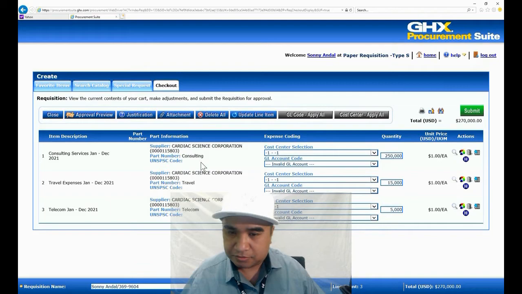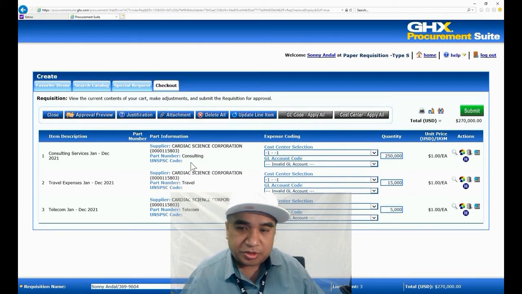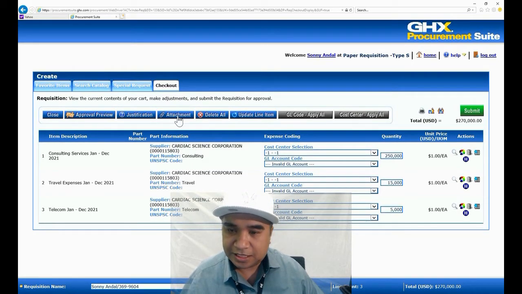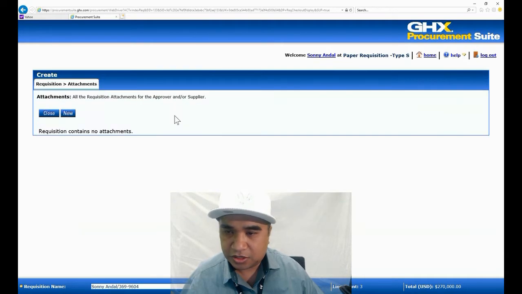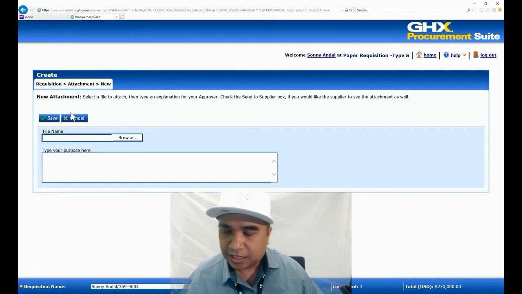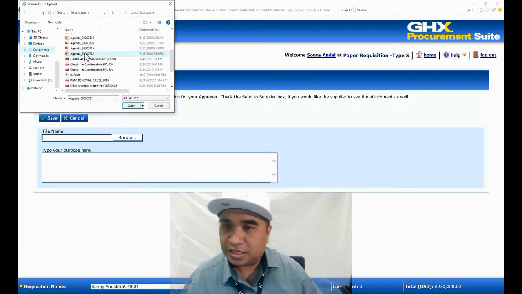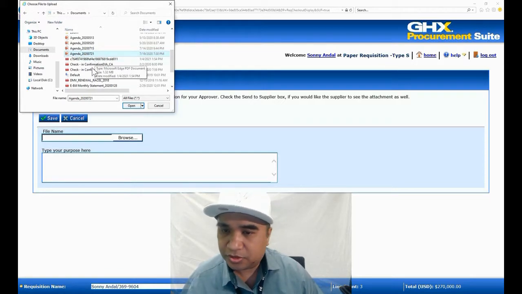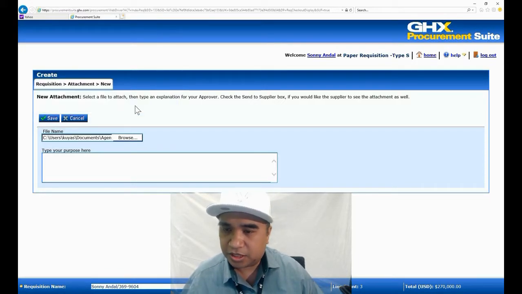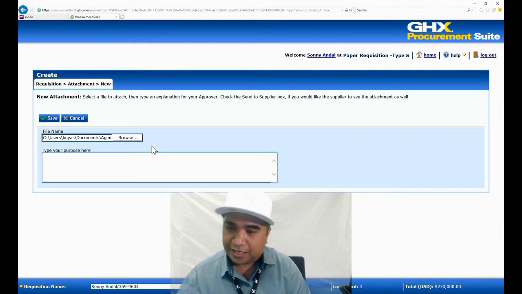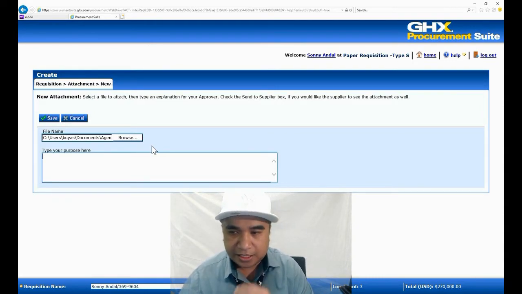And at checkout, just make sure your supplier part numbers are unique from each other: travel, consulting, telecom. So the supplier part number is unique. Next thing I have to do is click on attachment. So I'm going to click on attachment, create a new attachment, and I'm going to browse for my signed paper requisition document. Let's go into documents, and let's look for that signed paper requisition document. I found it on my computer. Highlight, click open to bring it in, and now I have to type in a purpose in this purpose box, otherwise I can't go anywhere.